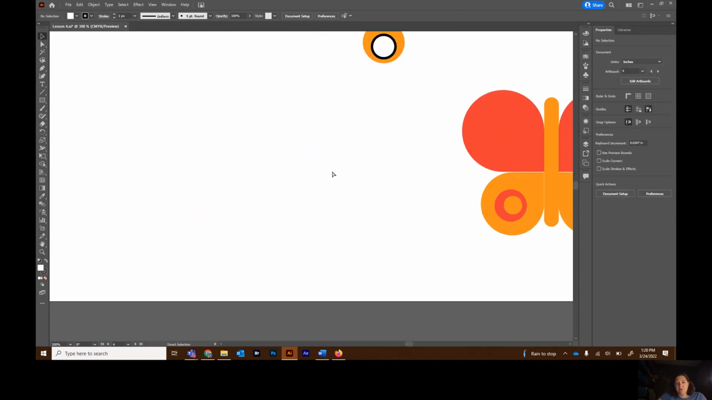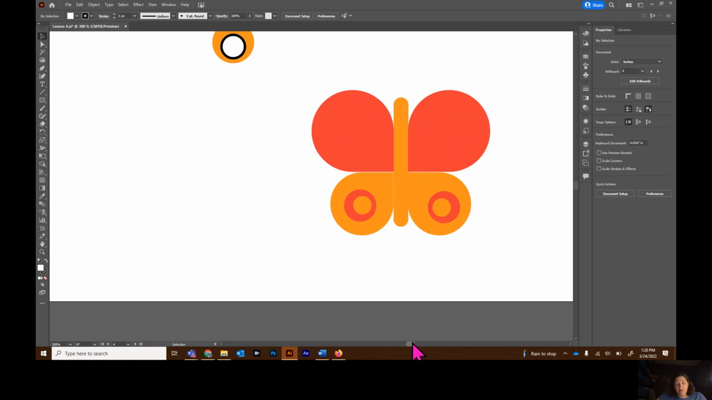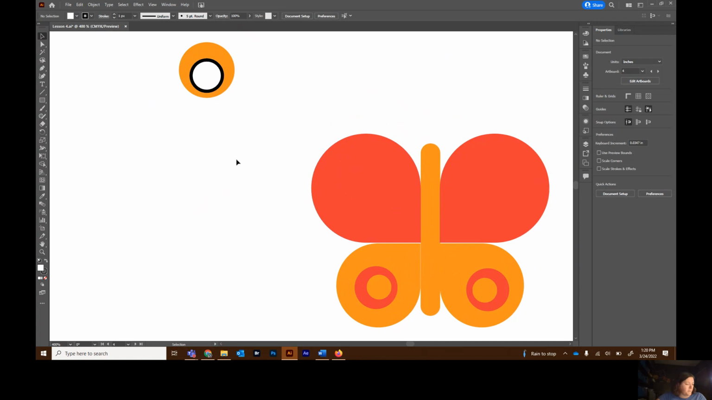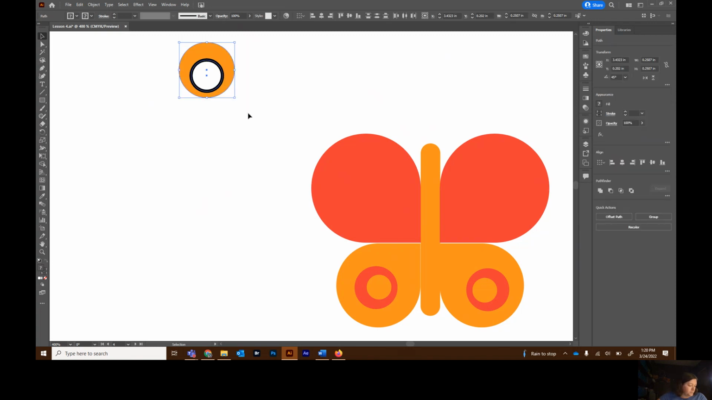Again, I'm going to zoom in so we can see what I'm doing a little bit better. Control plus to zoom in. We want to select both of them. We're going to click on this now and drag it down here, just so you can see the difference when it happens. So with them both selected, drag them down to one of the wings.